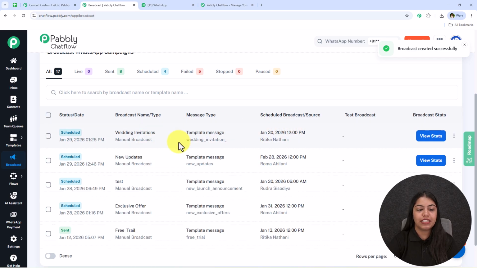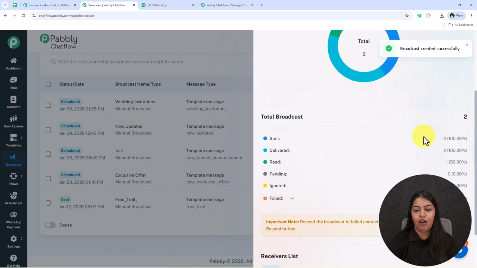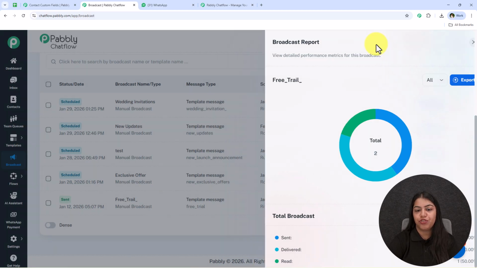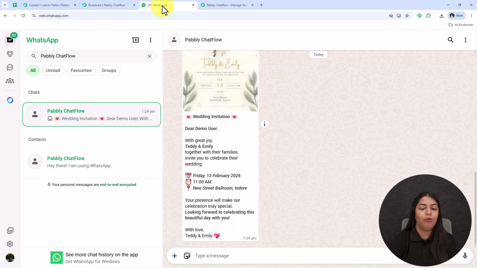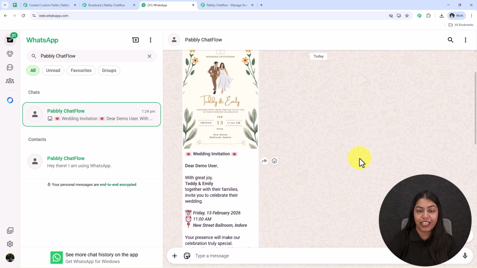Further, when this broadcast is sent, over here it will change the status to sent, and then I can view the stats of this broadcast, like how many were sent, delivered, read, pending, ignored and failed. And also valid field and invalid field can be viewed right over here. So like this, I can also measure the performance metrics of this broadcast, like how many people read and all. So yes, with this you have learned how to send bulk wedding invitations. So don't send it manually now. Wedding season is near, so you can use this amazing automation to send bulk wedding invitations.